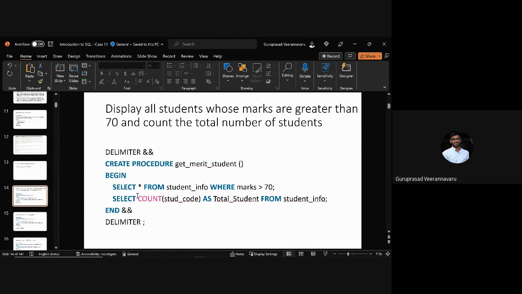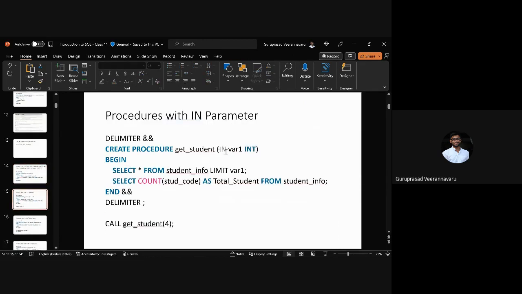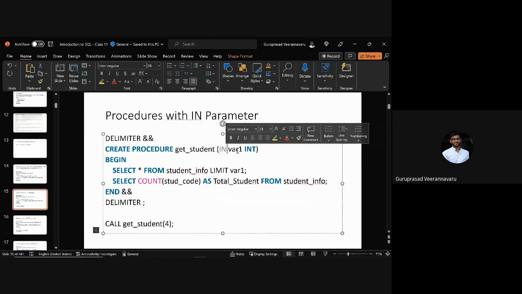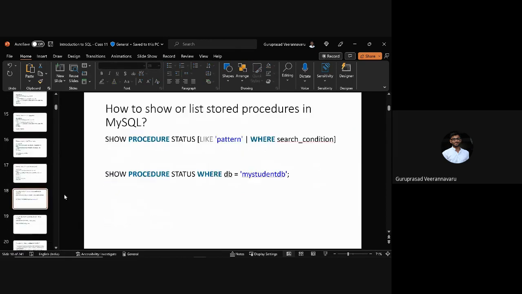If you see, we are printing here, select star, and we're doing select count and all. So I've given an example with IN. Say you're checking a limit variable for students. I'll not cover this because you've already done it. Now, how to show what all the procedures are that are there in your database.